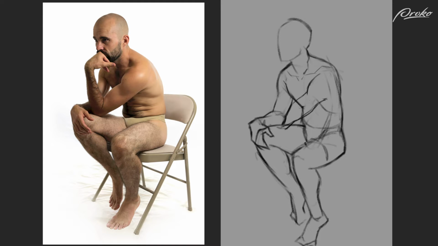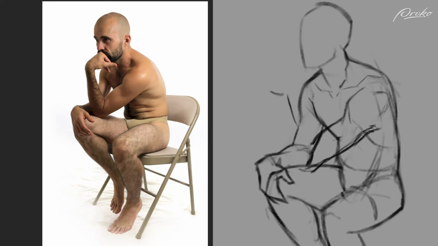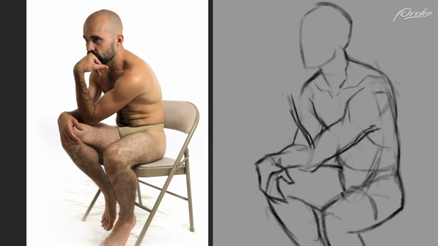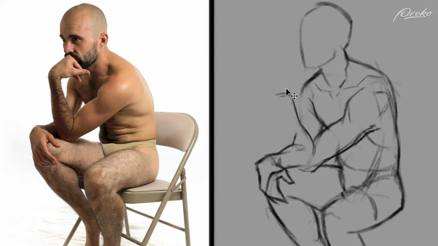I'm also working with more of a constructive method than an observational method, so I'm looking at my reference, observing the shapes, forms, and gestures, but then drawing them using perspective and simple shapes in 3D form, rather than simply focusing on the two-dimensional shapes and silhouettes from my reference.